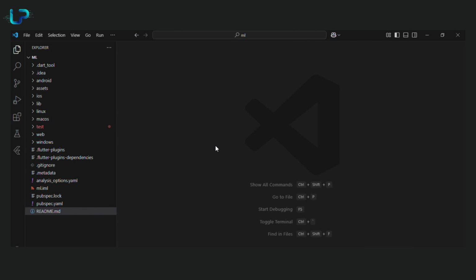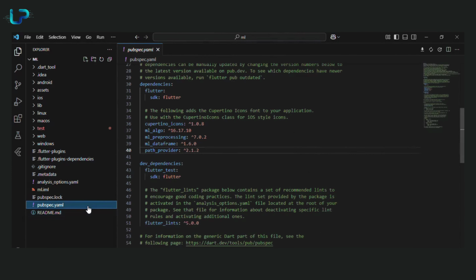for machine learning. We will need some packages to work with machine learning in Flutter. This includes ml_algo for machine learning models, ml_preprocessing for data processing, ml_dataframe to handle data in a tabular format, and path_provider for file management. Open the pubspec.yaml file in your project and add the following dependencies under the dependencies section.